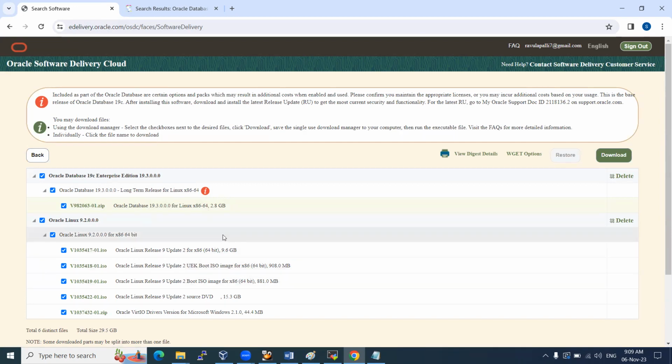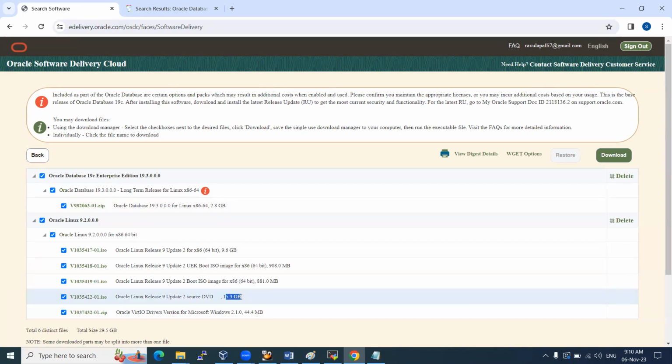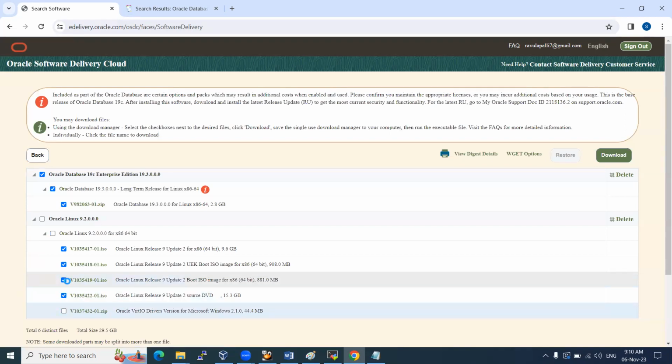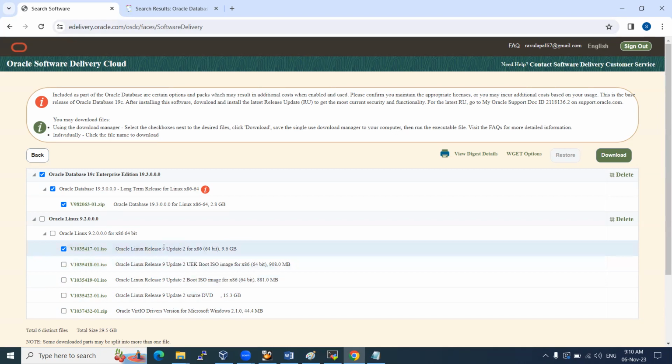And here it is all there, right? OEL, Oracle Enterprise Linux related software. The DVD version, if you want, you can download it. It's 15.3 GB and other things. It is not required for me. This is also not required. If you want to download these things, you can download those also. That is fine. I don't want this as well. I don't want this as well. You can download this 9.6 GB Oracle Linux Update 6.2.